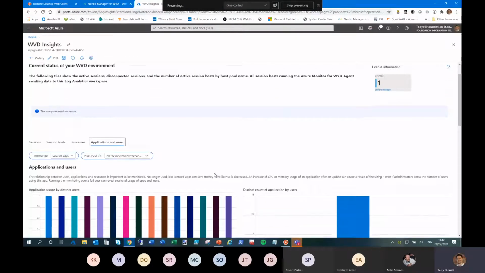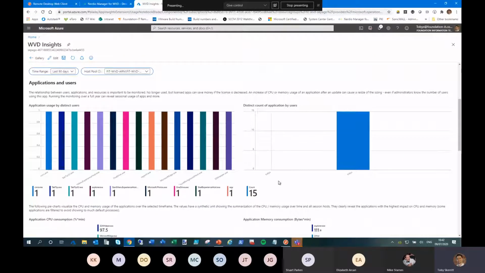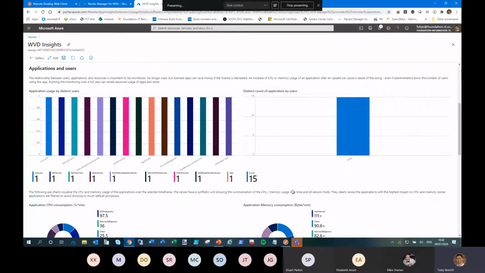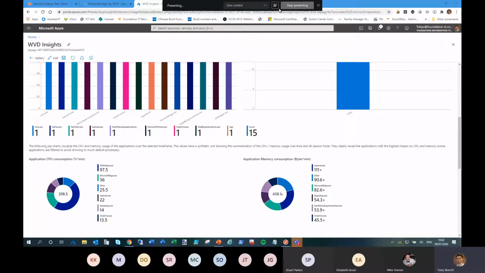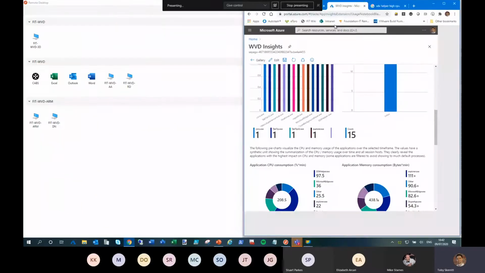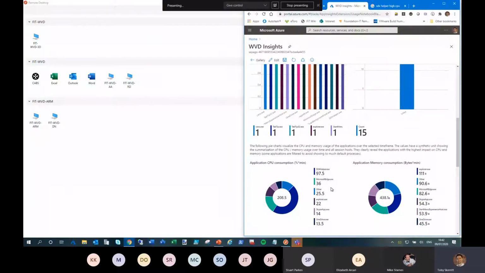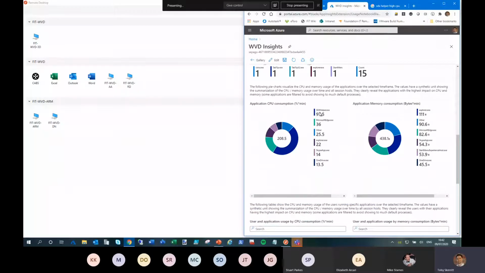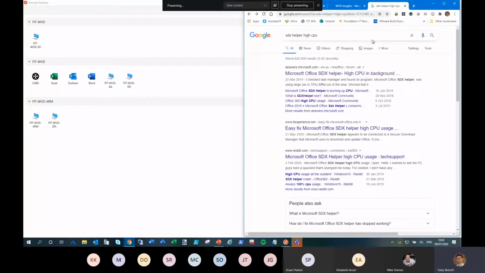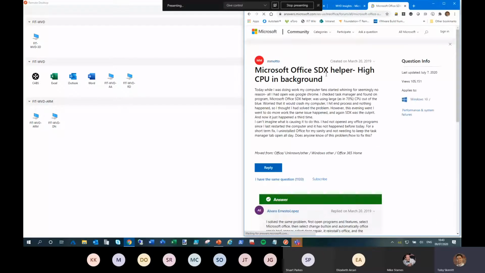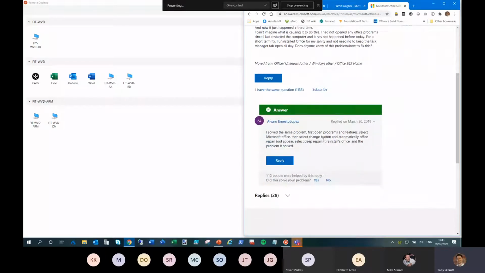And a really useful one here, applications and users. So what applications your users are using and how that's impacting the performance on this environment. So you can see, for example, that I have SDX helper using a significant proportion of my available CPU consumption. Okay, so why is it doing that? That doesn't sound right. If I do a quick Google for why is SDX helper causing me that problem? Okay, well this person seems to have had that issue, and it seems that it's an issue with my Microsoft Office install.